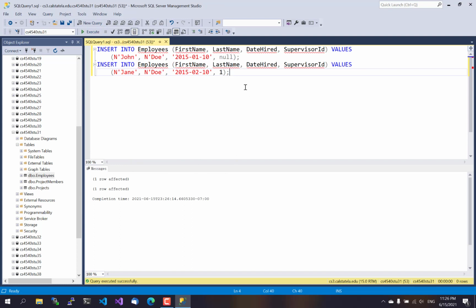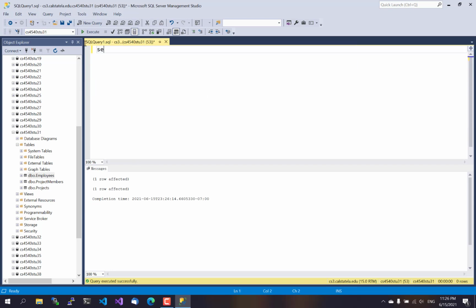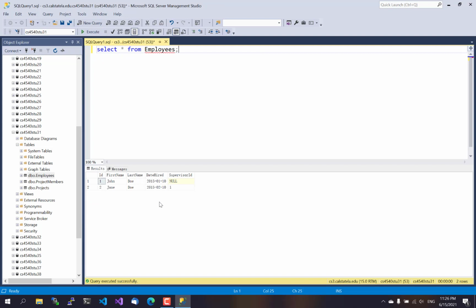Okay, so we have inserted two rows into the employees table. If we do a very quick select star from employees, we can see that we get John and Jane here.